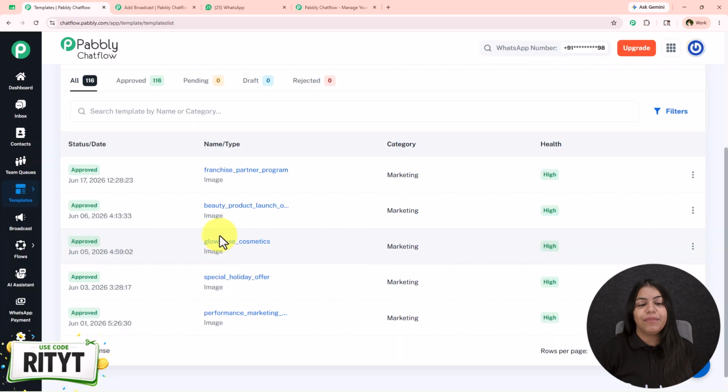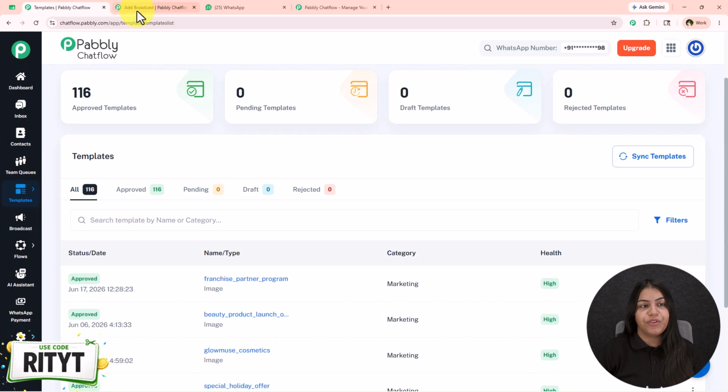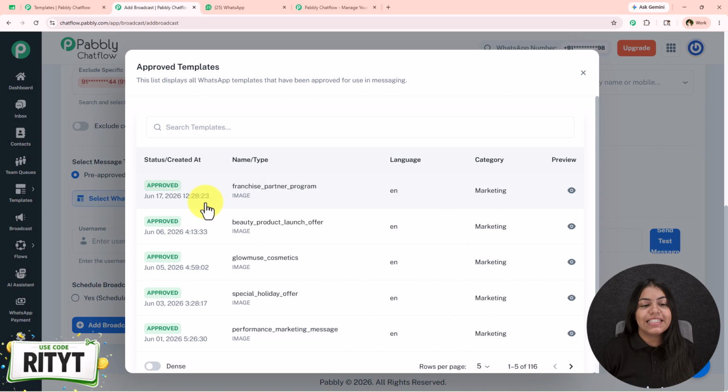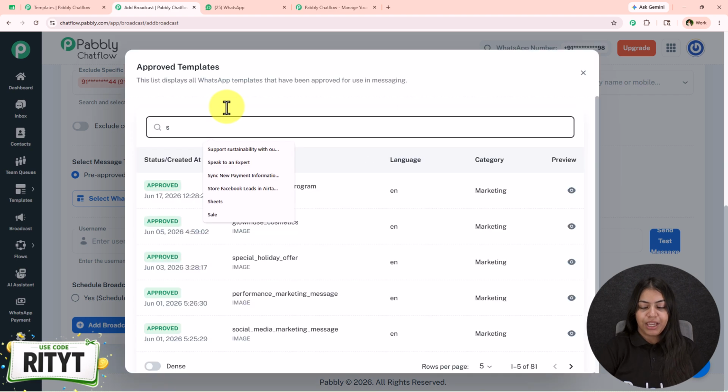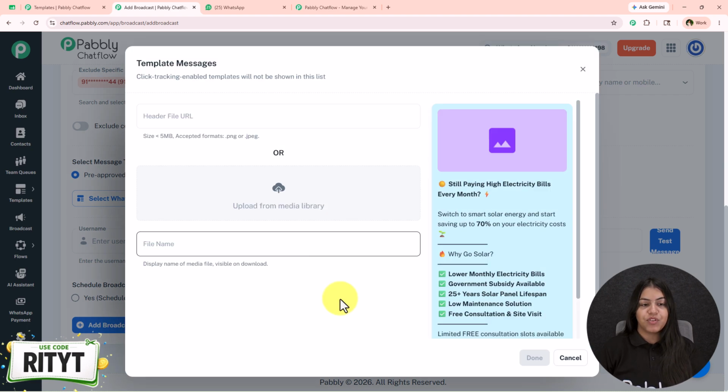I've already added multiple templates, so I'm just going to use one from this only. I'm just going to select the same WhatsApp template right over here. So I'm just going to search for it right over here, and as you can see, this is the same, so I'm just going to select it. Once I select this, I can move on further.